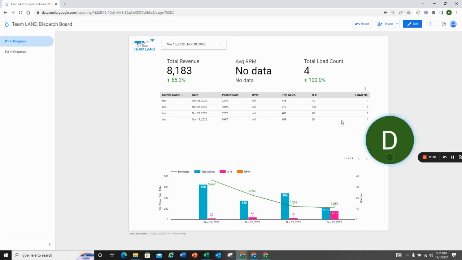And these are the entries available with all the data posted. Posted rate basically is revenue. So revenue, RPM, trip miles, DH miles, load numbers. And here we have plotted the same values in a combination graph, which is showing the trip miles, DH, and RPM on the left axis, and these are the legends for that. The green one is revenue, and the revenue's vertical scale is here: 1K, 2K, 3K, 4K, and these are the dates on which the entries are available.